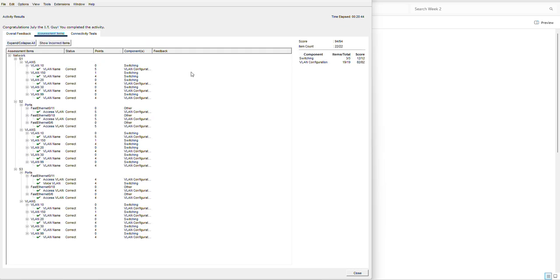Assessment 100%. This is switch 1, VLANs are all checked. Switch 2 all checked, and switch 3 all checked.